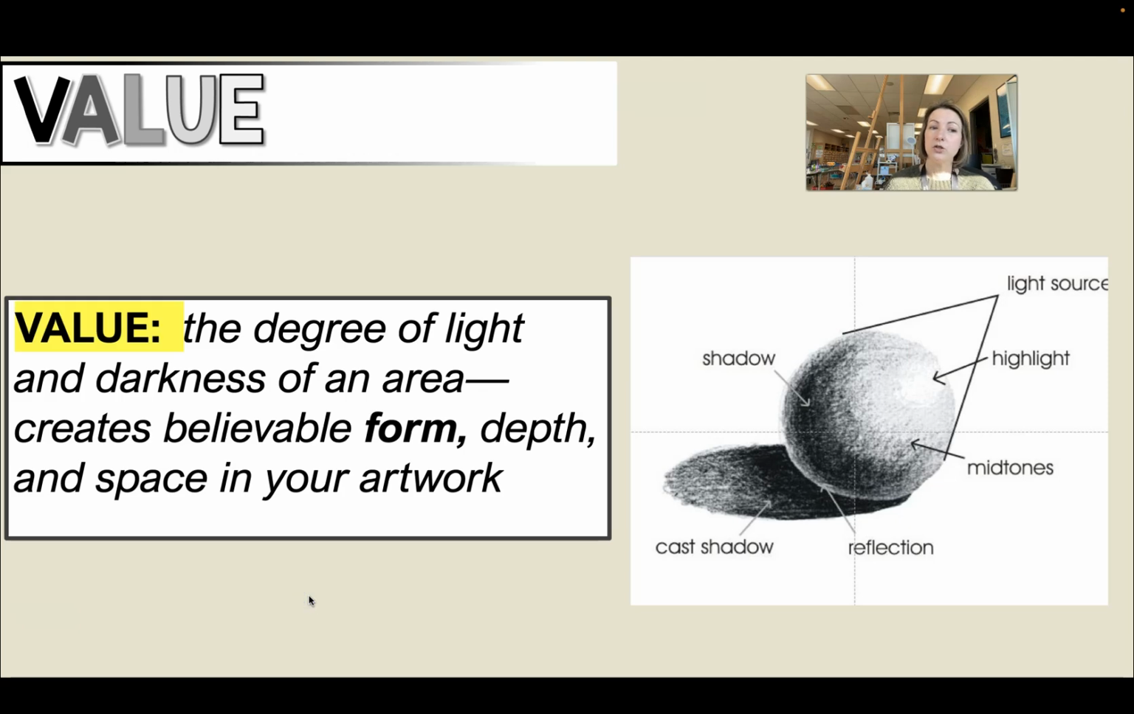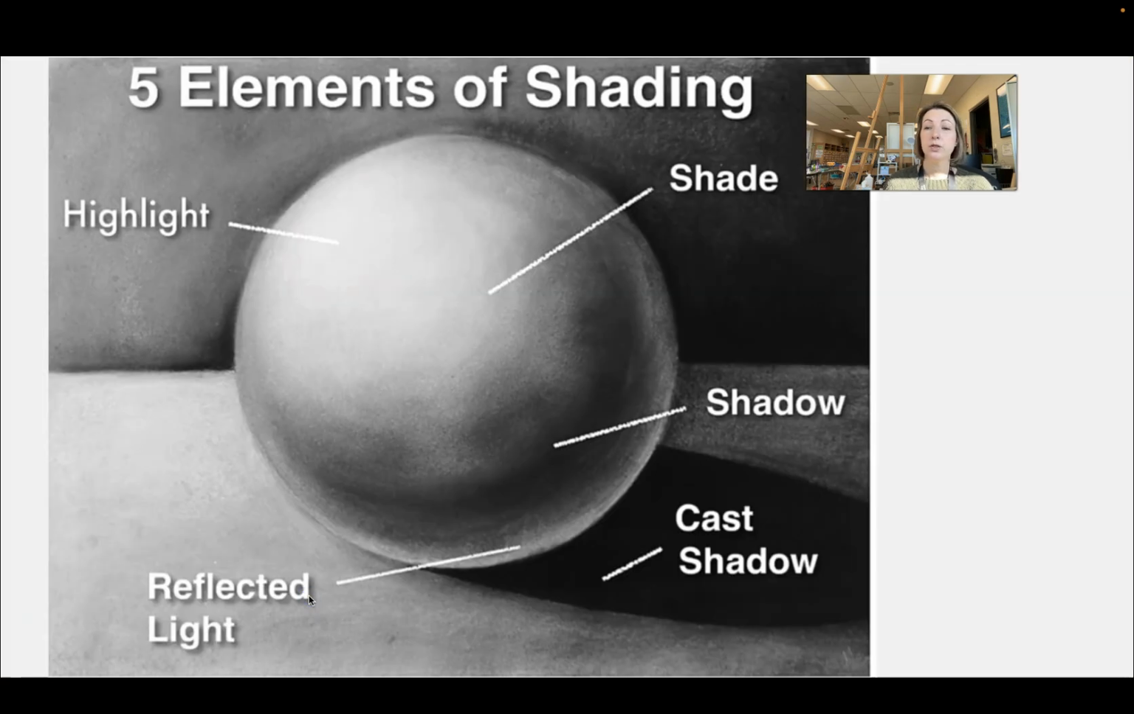Value is the degree of light and darkness of an area. It is what creates believable form, depth, and space in your artwork. What's really important is that you understand and know the five elements of shading. To create a really realistic looking form, you have to have at least five different values. The lightest value on a form is the highlight. This is where the light source is coming in. You can see on my hand, the sun is hitting my hand. This would be the highlight.